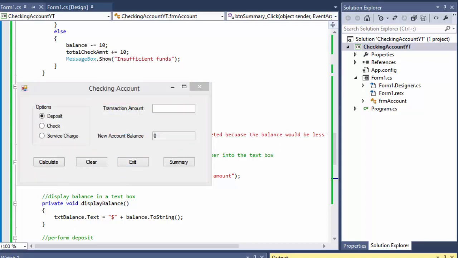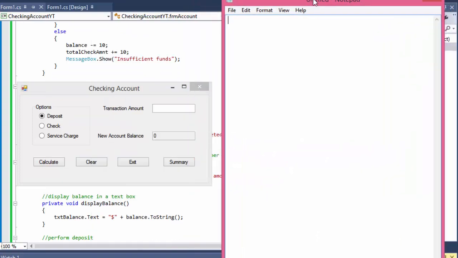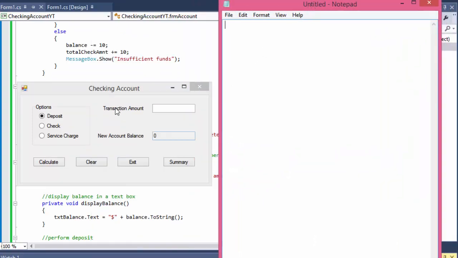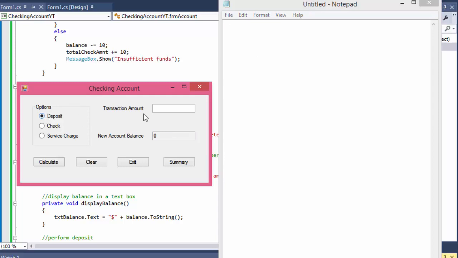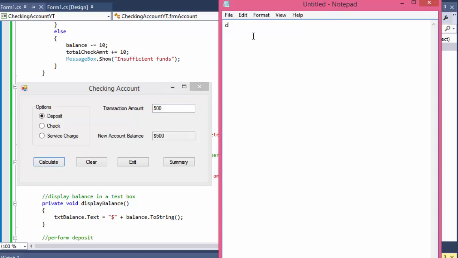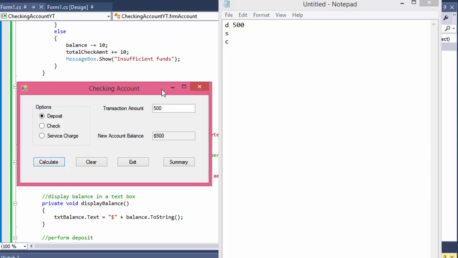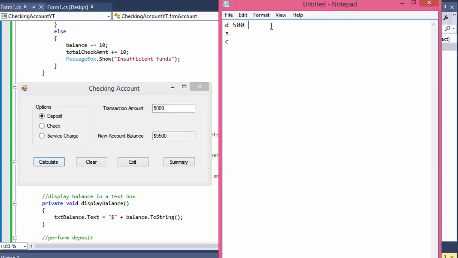I'm going to open a text box, and I'm going to be keeping track of what I'm entering. So I'm going to enter a deposit of, let's say, $500 again. So let me do deposits, service charge, and checks. So it's a $500 deposit, just so I can track and see if this is working. I'll do another deposit of $5,000. So now another $5,000, so it's $5,500.